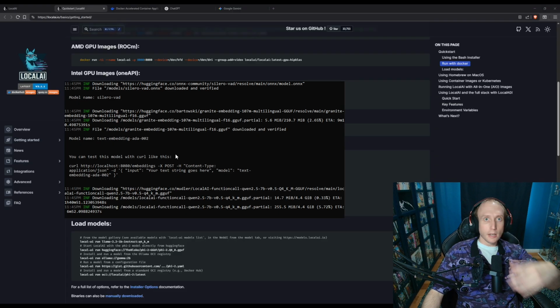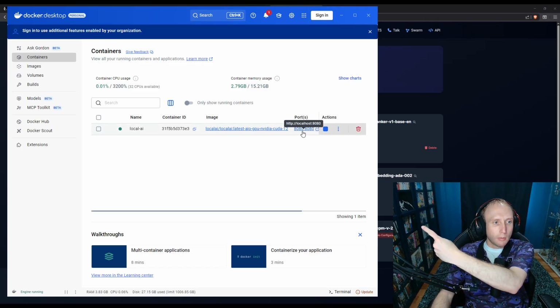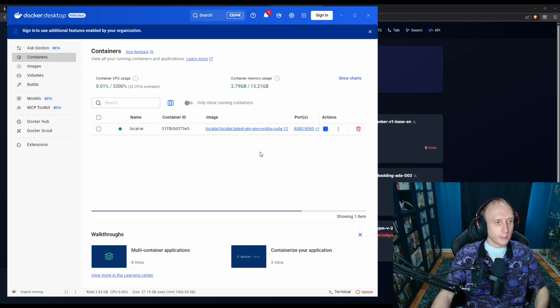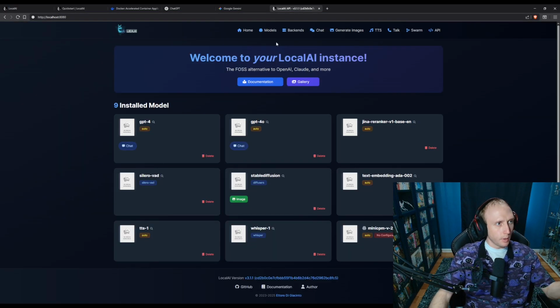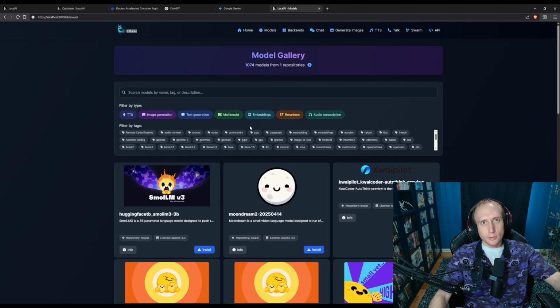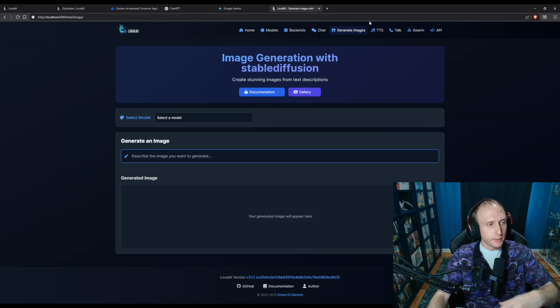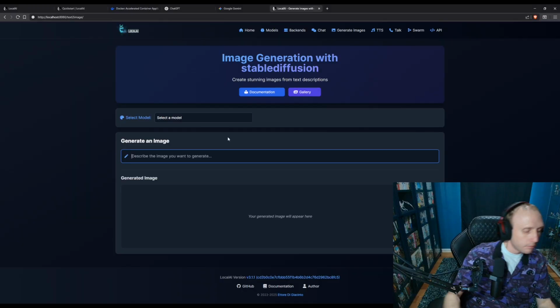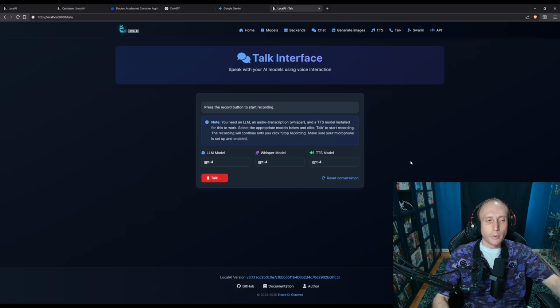Once this is done downloading, I'll go ahead and show you what it looks like. Okay, and as you can see here, we have LocalAI, localhost 8080, and it's currently running. So let's go to localhost 8080 right here, and boom, running right on my local machine. This shows what models are installed. You have open source models here that you can grab. So we have chat completion here. We have generate images here. I'm not going to use that one. And you also have text to speech. Then you have talk here, and that does the full process of speech to text, text to text, text to speech.